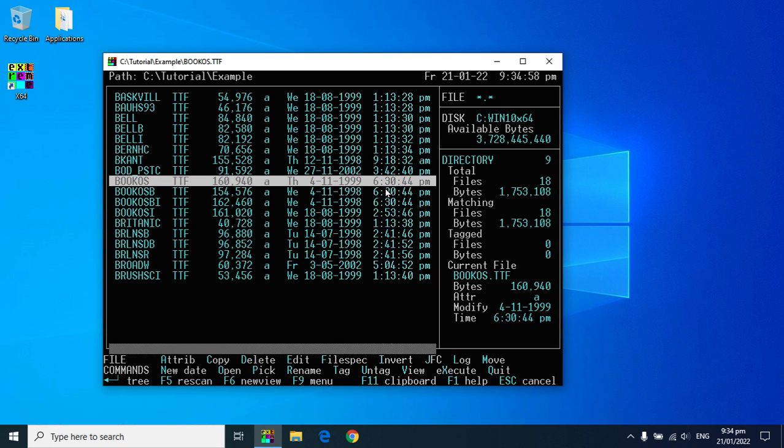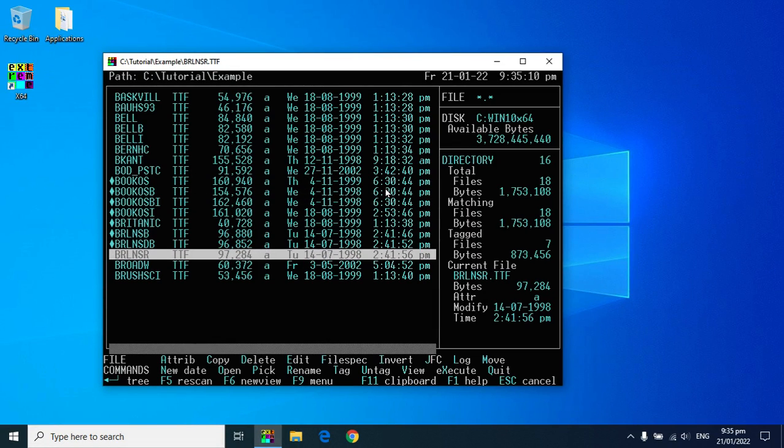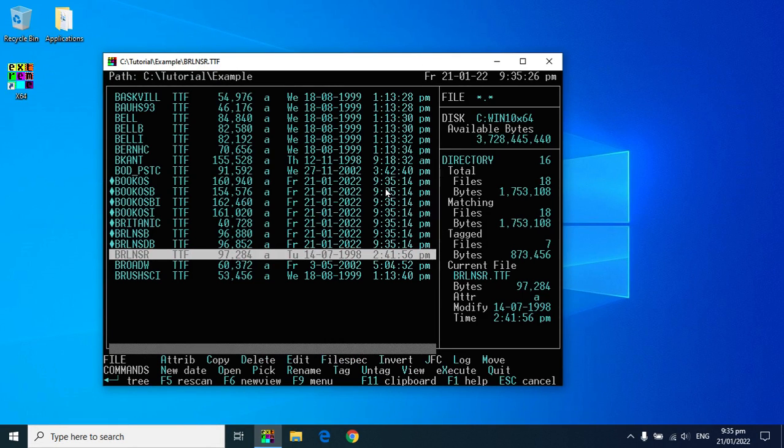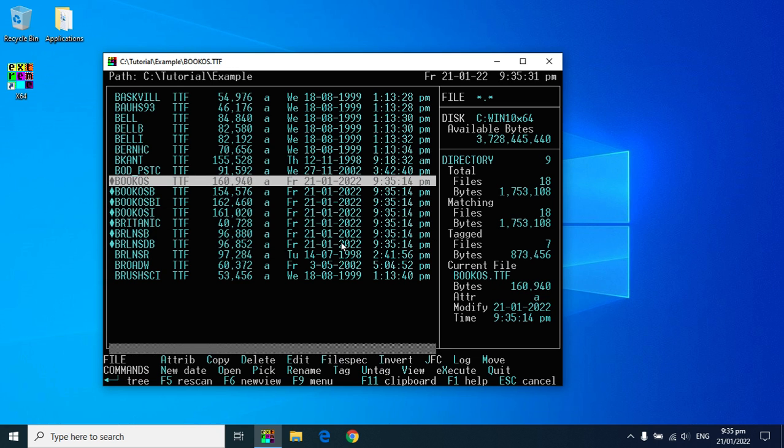Now if I wanted to change the timestamp on a bunch of files, I can use the control tag feature. So I'll just tag a few files and then hit Control N to timestamp a tag set of files. And this time I'm just going to change the timestamp to the current time. And there we go. You can see that the time for those files have now been updated.